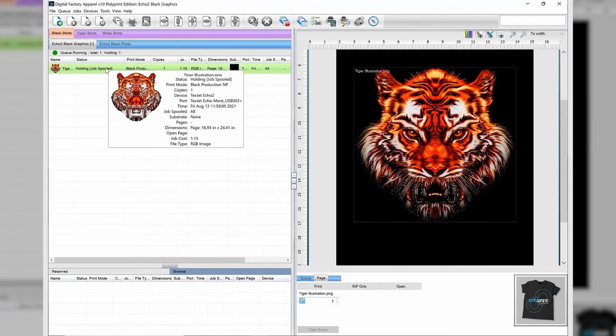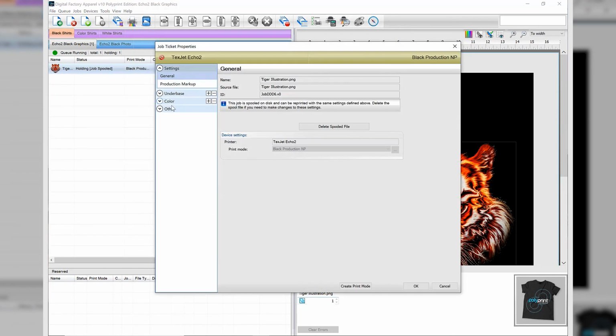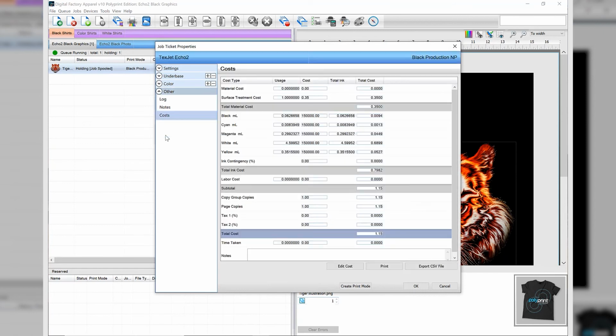Now, that is just a quick overview. If we want to dial in exactly what this was costing, we can right click and go to job properties. Click other and then costs, and here you'll see all the very specific information. So our material cost was 35 cents, our total ink cost was 79 cents, we'll call it 80 cents, and that brings us to the total cost of $1.15. You can see that we're going to print 4.5 milliliters of white ink, so that's where the massive majority of the cost per print is going to be for us on this specific design.